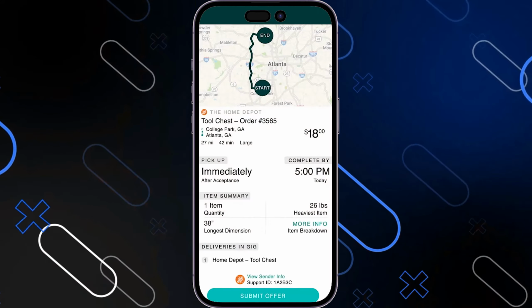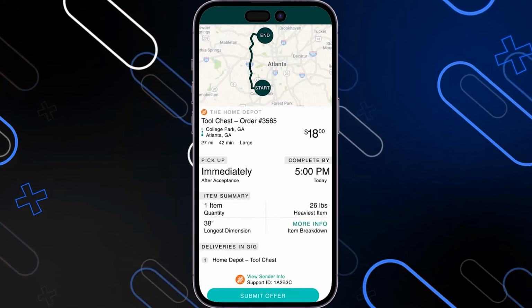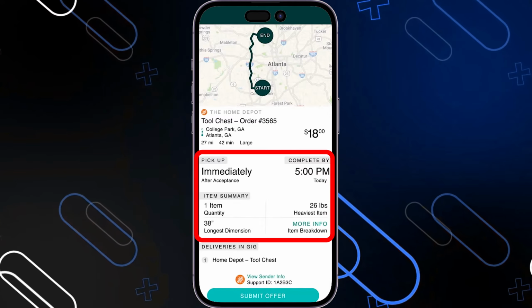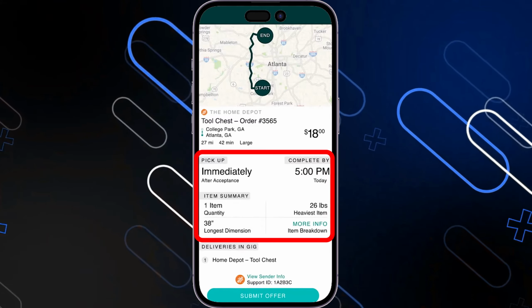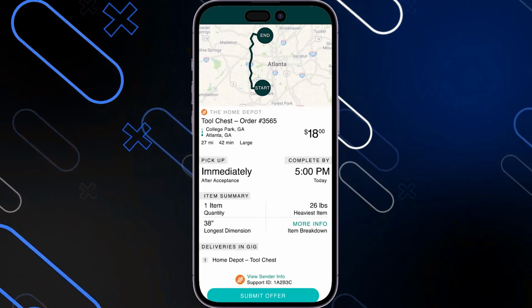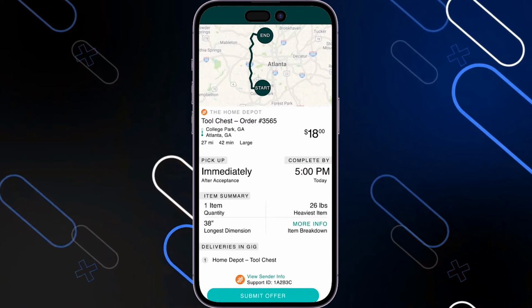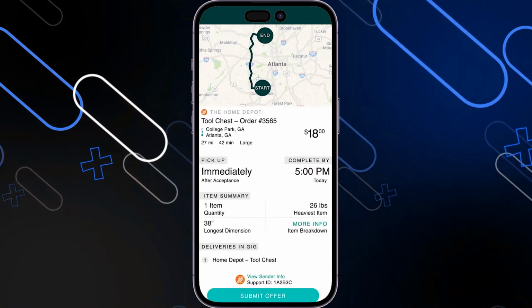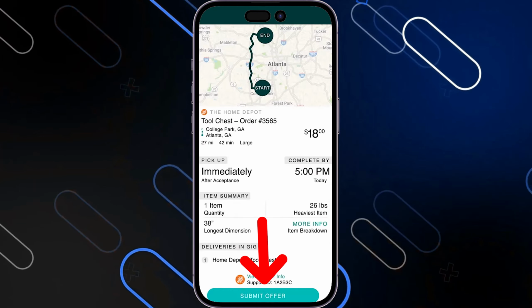And here you can see more and more details about the item that you need to deliver: how many items, how much it weighs, the longest dimension of the thing that you are going to deliver, where the start point and the end point are, how long it will take, when it should be done, and so on. Now, if you are satisfied with this gig and want to apply for it, simply click on Submit Offer down below right here.